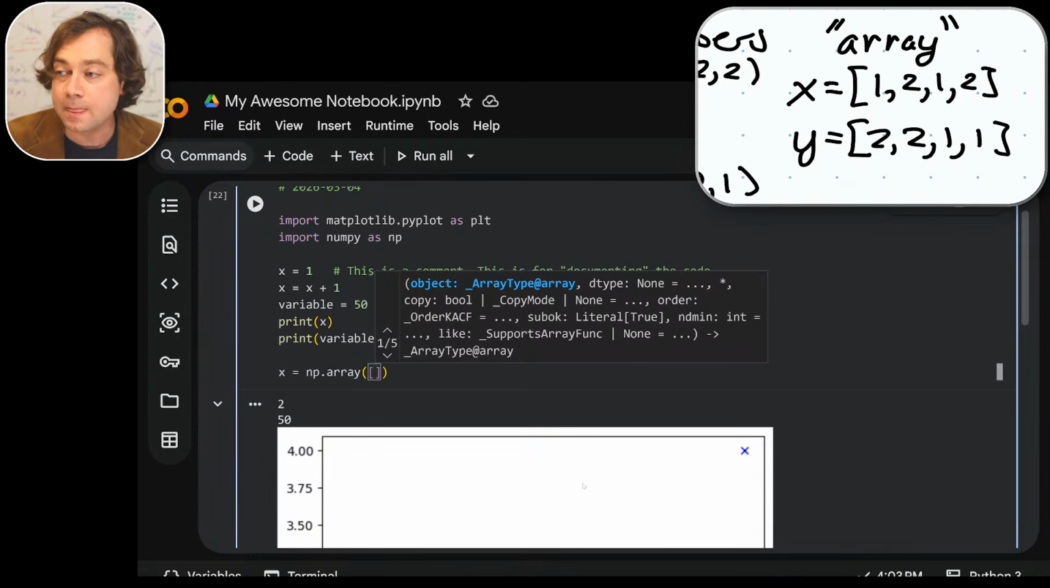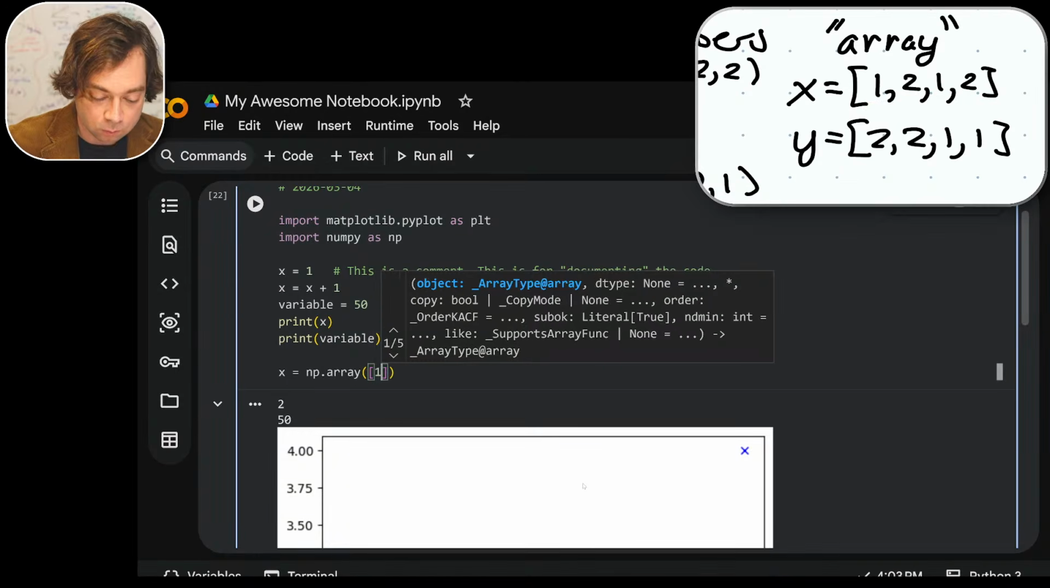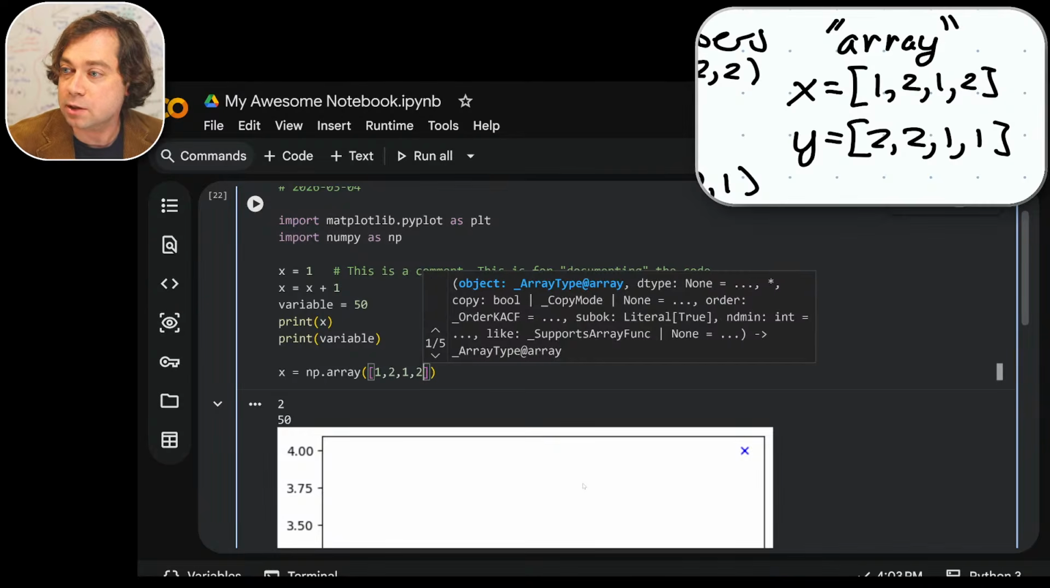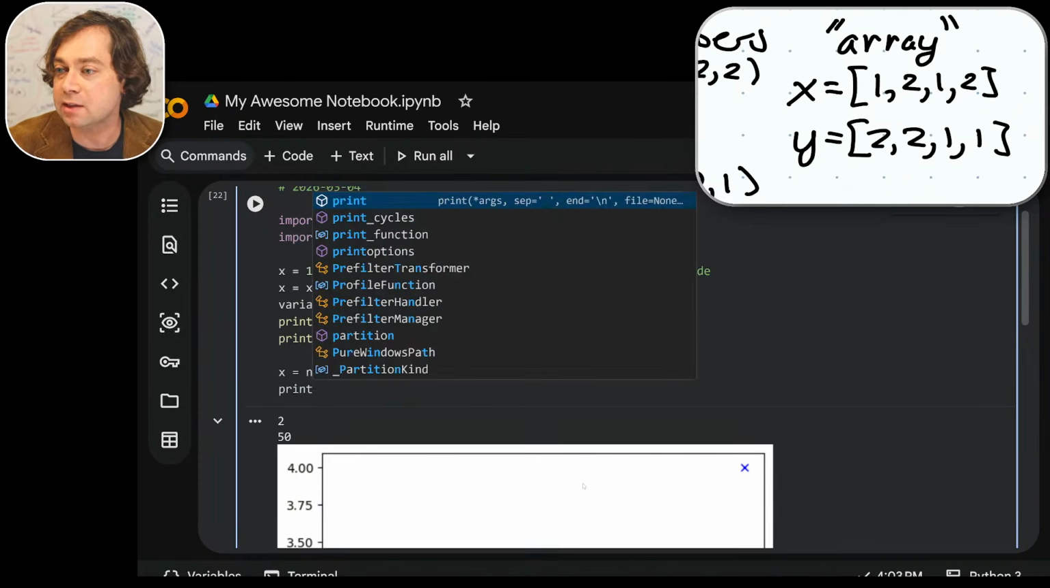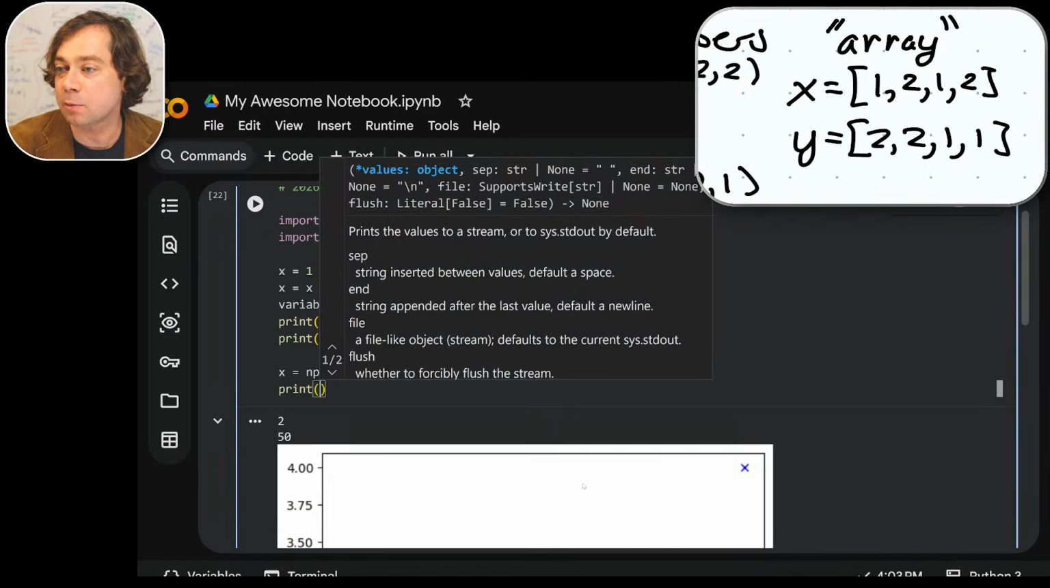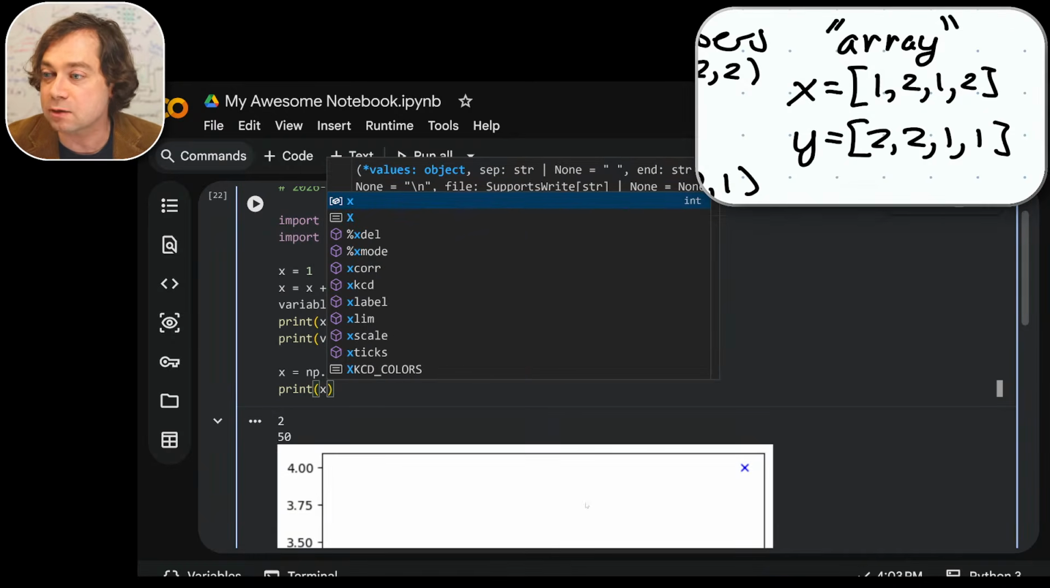Okay. So now we're going to say, all right, so we want our x coordinate. What is it? It is this, friends. It is 1, 2, 1, 2. So let's write that. 1, 2, 1, 2. And if you want to make sure you did it right, you could always print x to make sure that it's working. So I'm going to create a new line. I'm going to say print, open parenthesis, x, and it should print what the array looks like.